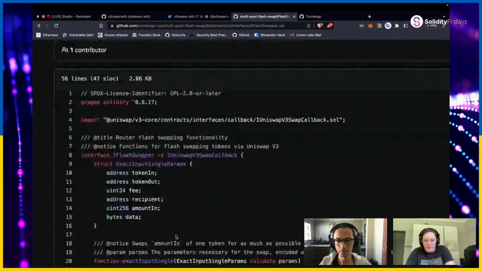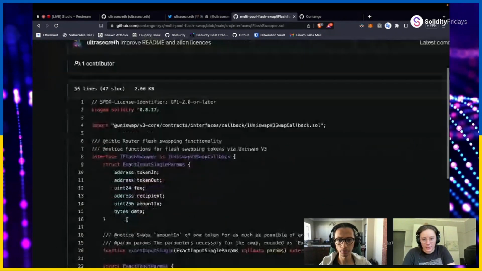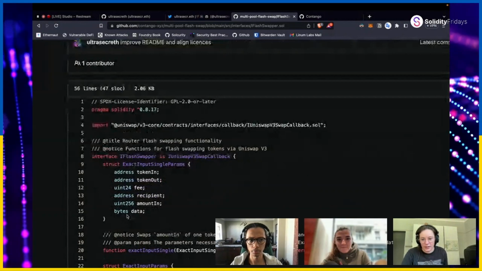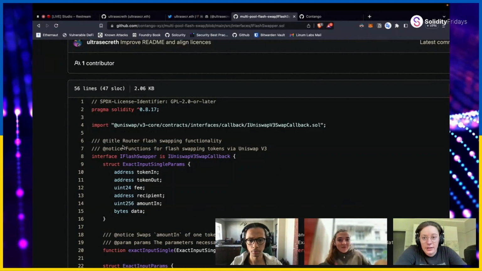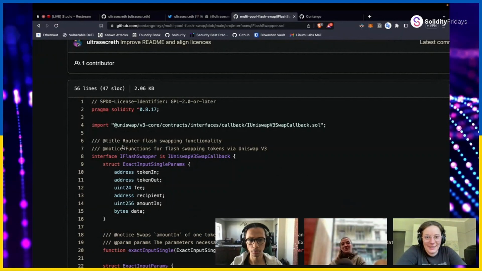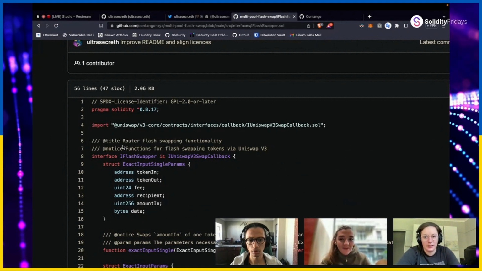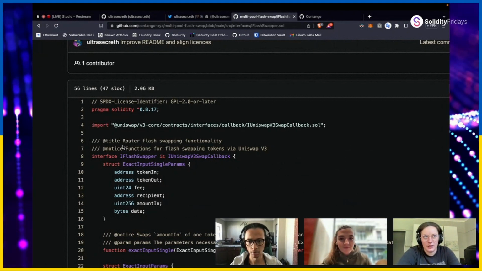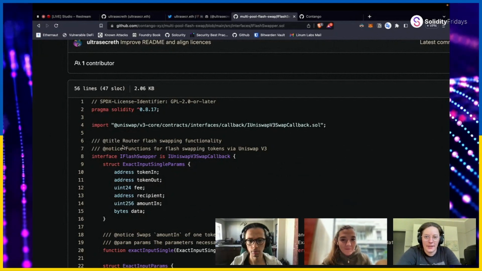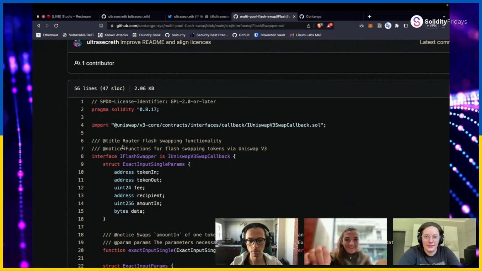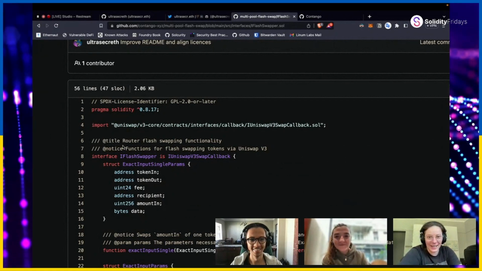Cool. Good thing we're looking at this interface. This is the IFlashSwapper, because it's got some structs. Cool. This is the router. There's a follow-up question: but doesn't the router do multi-hops? Yes, but they aren't flash swaps, I think. Hopefully they reply and enlighten us.